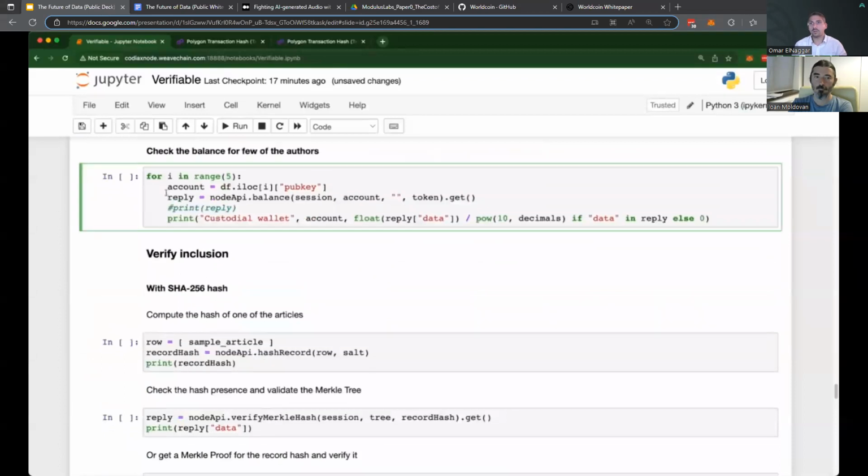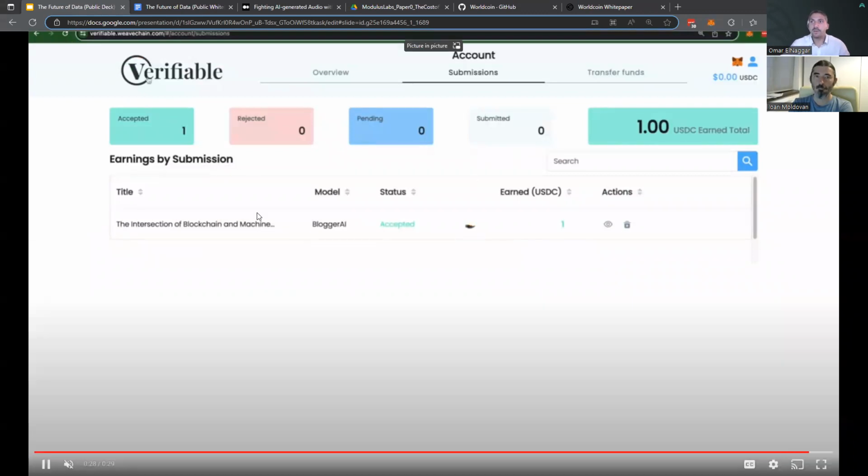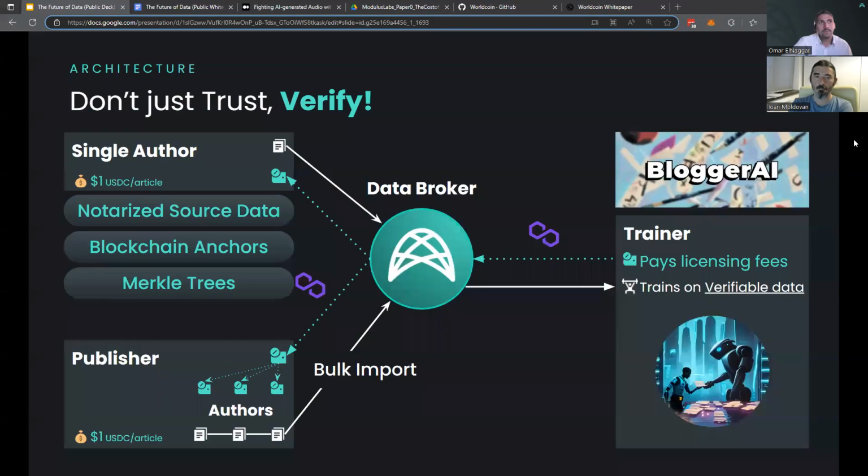So we just paid $400 to go and train on a big dataset that is split evenly amongst the authors. And if we refresh this UI, we see that we also got paid. And the key thing about Web3 is that we can't just trust that everything happened as we claimed. We need to be able to verify what happened.